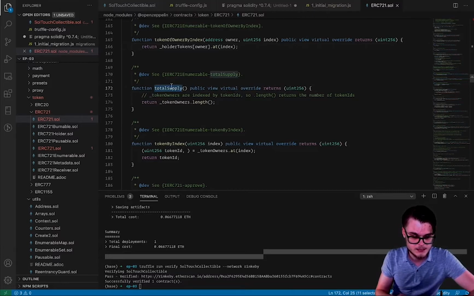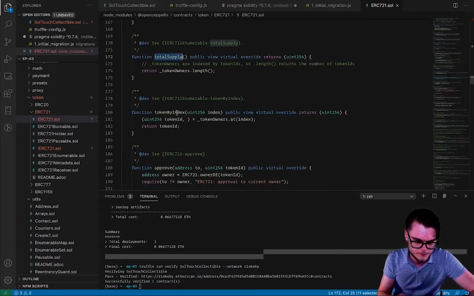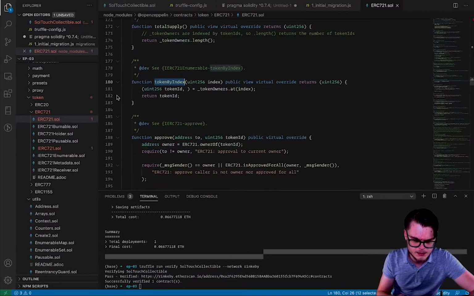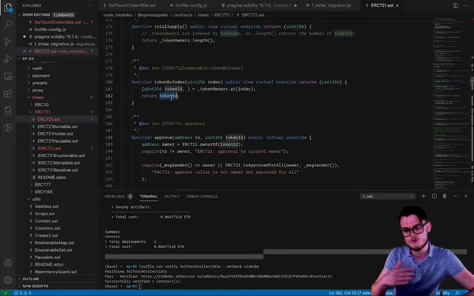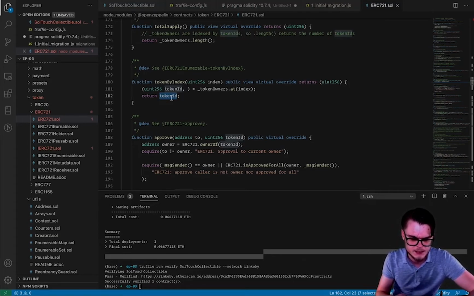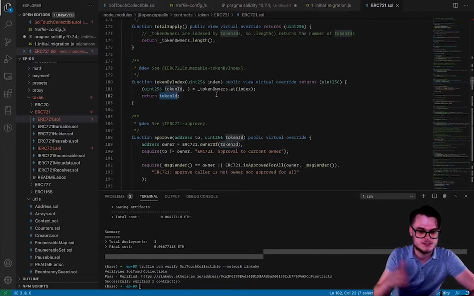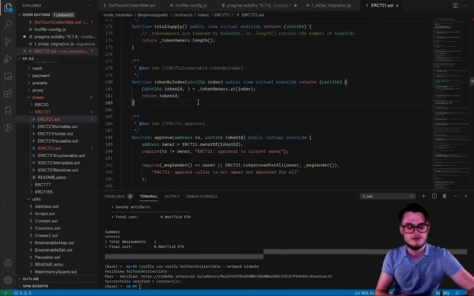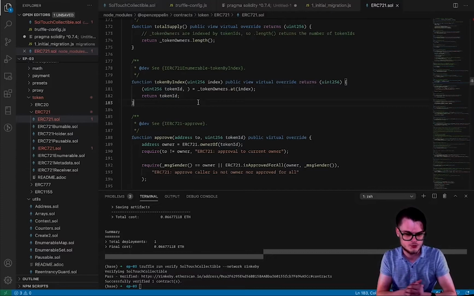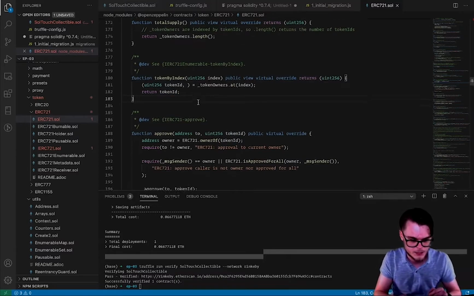The total supply simply returns the number of tokens issued by the contract. Token by index basically returns the token ID for one token at a specific index. Each token in the contract has an index. So for example, if I add 10 tokens in the contract, doesn't matter who owns them, there will be 10 indexes from 0 to 9, and each one will correspond to a specific ID of each token.